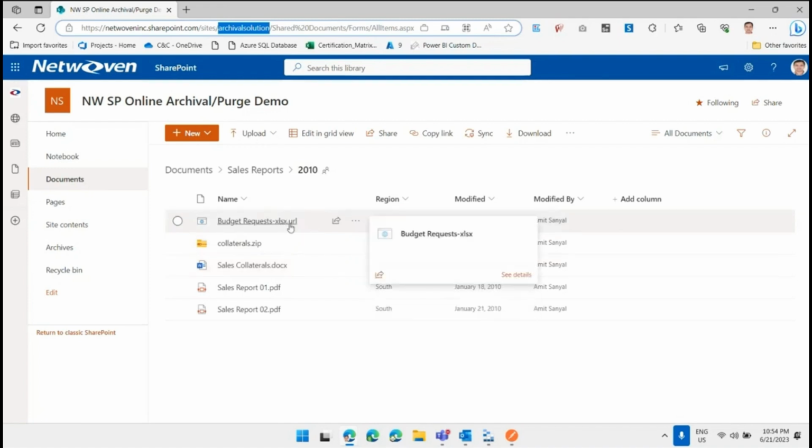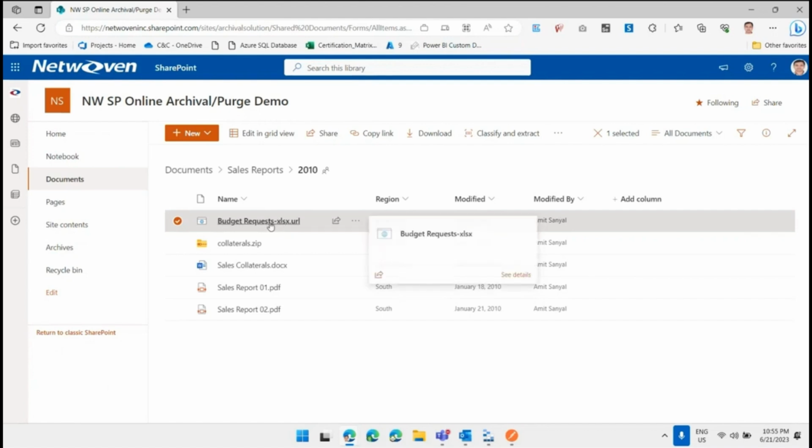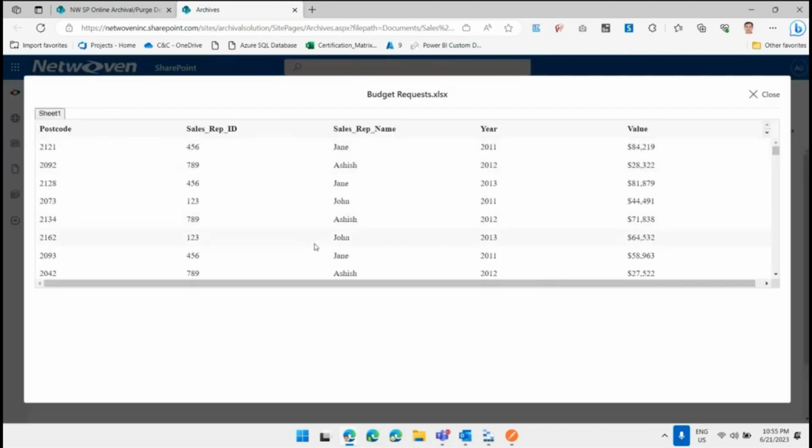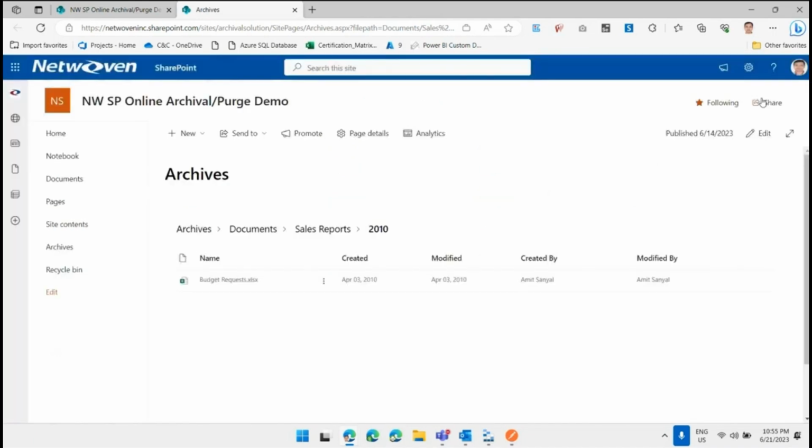Now, when I click on this link, which is here, it opens a preview of the document here in SharePoint itself, even though the document resides in Azure Blob Store.